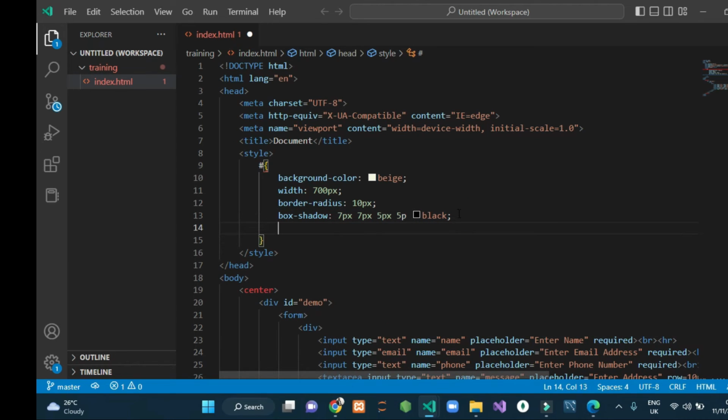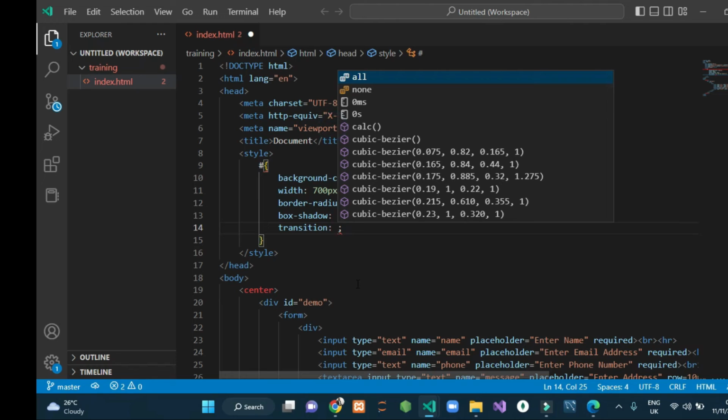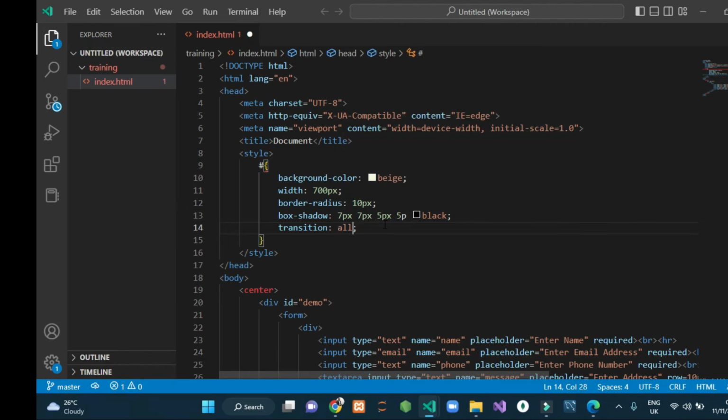Then now I come here, I want to bring in an external styling. I do what we call transition, this is transition here. I say all, and I want the transitions to last for just 1 second. I do this.